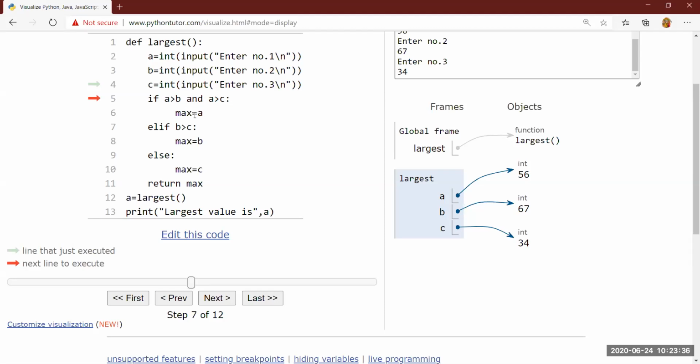It will not execute line number 6. The cursor will move to the next condition. That means elif. See it now. Directly moved. You all can easily see. B greater than C. 67 greater than 34. Condition is true. That means line number 8 will be executed. See now. Max equals to B. And after it, cursor is moving to last line.